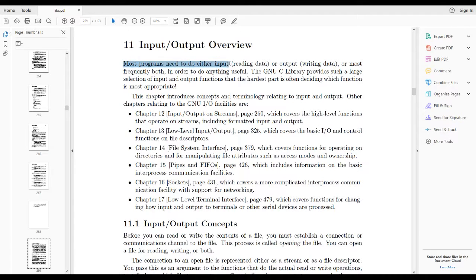Most programs need to do either input, reading data, or output, writing data, or most frequently both, in order to do anything useful. The GNU C library provides a large selection of input and output functions, but the hardest part is often deciding which function is most appropriate. And this is something I think I can demonstrate quite nicely by just asking a question. For those of you that use C, I want you to think for a second what function is correct to use in this case for writing a Hello World program.